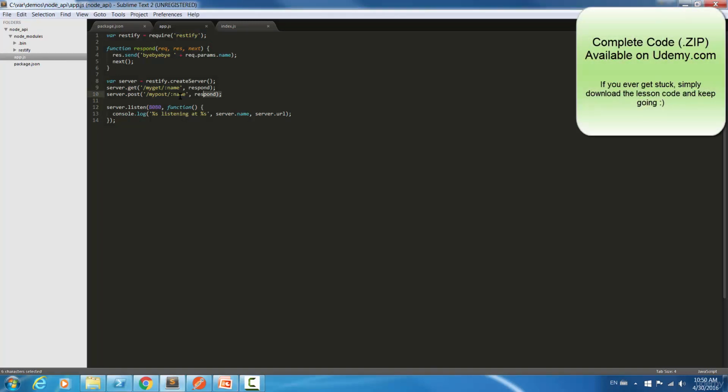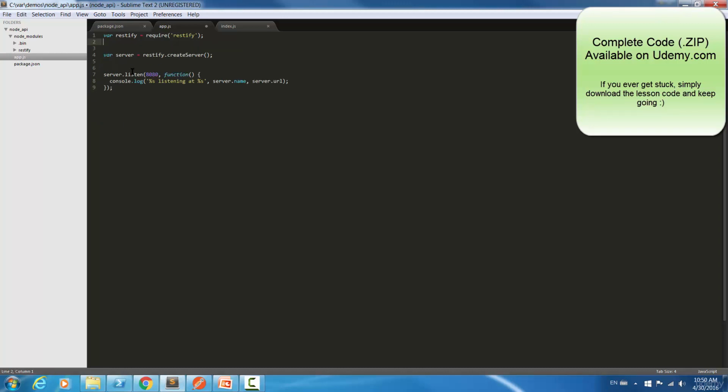So what I'm going to do is remove these two lines of code here, remove this function that was responsible for responding. And for now, what we're going to do is just say var users, since our API example is going to handle basic CRUD operations, create, read, update, delete on user objects. So we're going to need our user array, which is going to serve as the database for our first few examples.